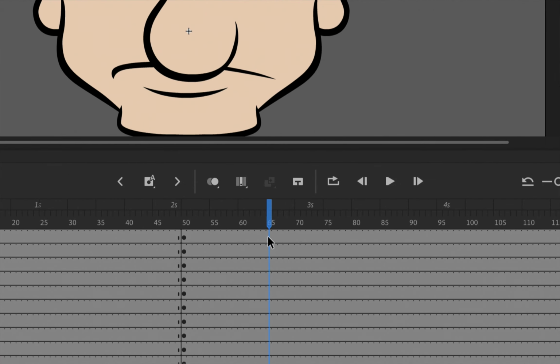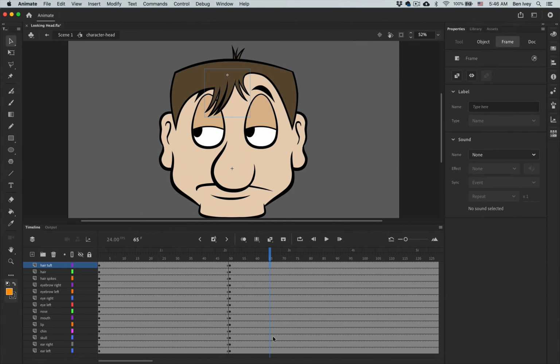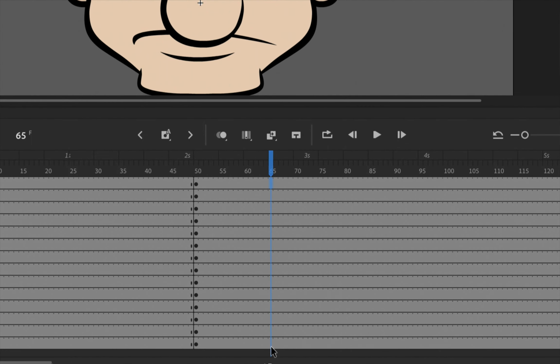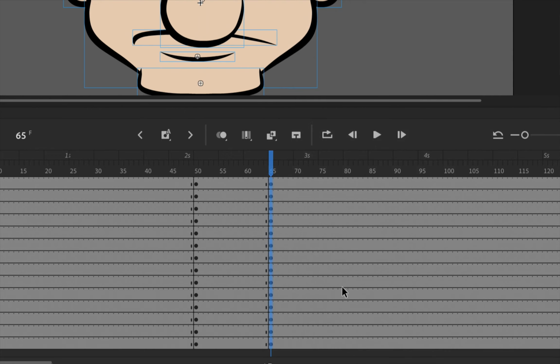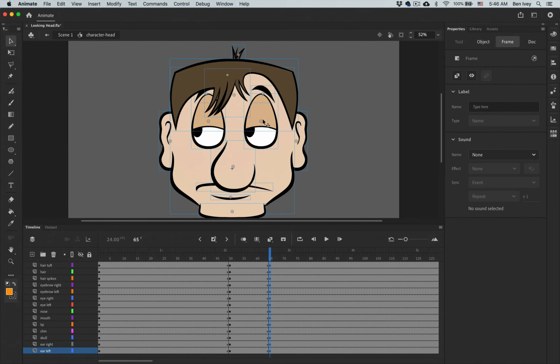So going down to our timeline, select the topmost layer, frame number 65, then go down to the very bottommost layer and hold down Shift and click. That'll select all of the ones in between. Then you can right-click on it and insert a keyframe for all of those. It's on all of these keyframes that we want to have our head slightly shifted off to this left-hand side.